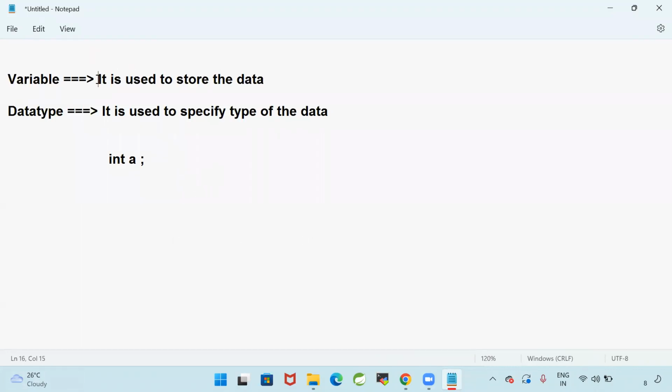Okay. Variable is used to store the data. Data type is used to specify the type of the data. For example, integer a. Here I am declaring a variable. This is called variable declaration. Now here, a is equal to 20. What is the meaning of that? It is variable initialization. We are doing variable declaration and variable initialization.